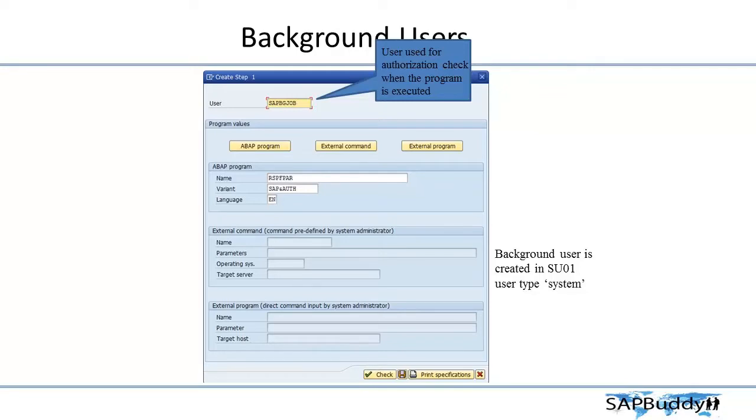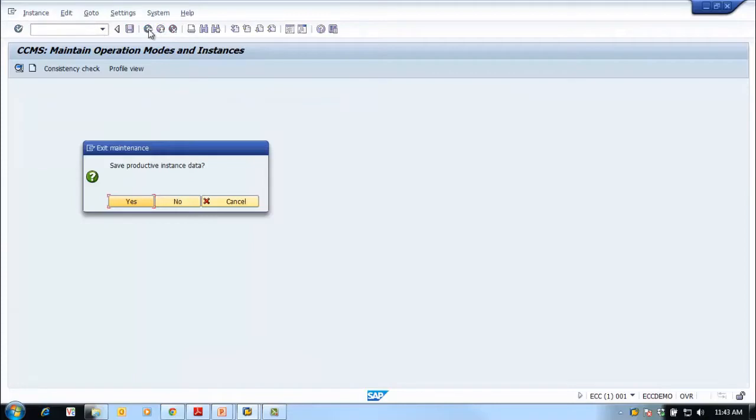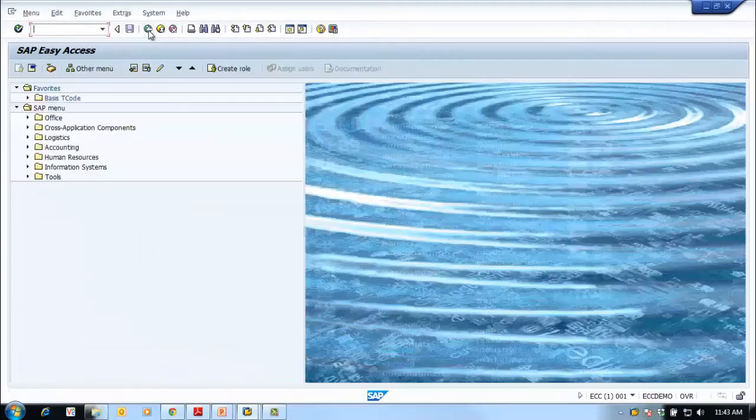Okay, maybe we can see how we can do this with a different user ID. Let's go back to our system.